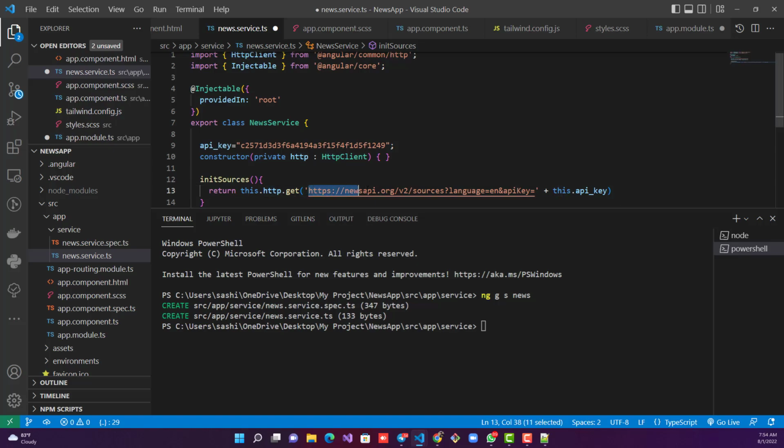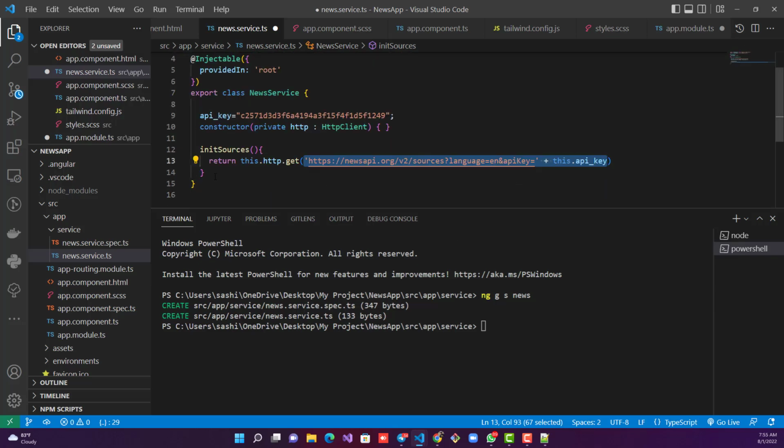Okay, so we have this HTTP newsapi.org/sources endpoint. We have the language as English, and that's how we need to pass the API key. There are two ways of using this. You can use interpolation to do the string concatenation, but I followed the old way of doing it. So this API key is coming from here, and this API is ready for initializing all the sources on the side nav.